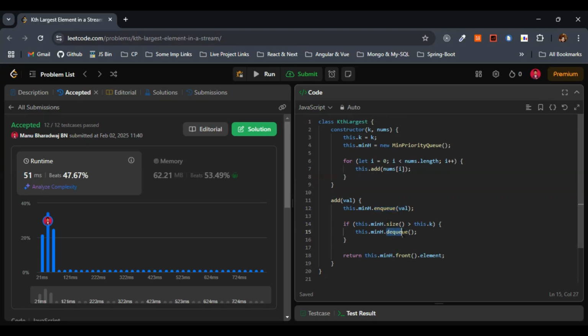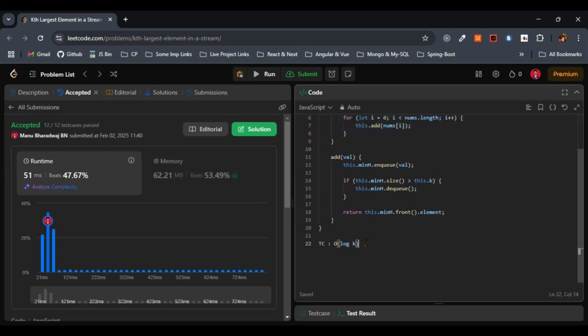Here you can clearly see enqueue and dequeue operations in min heap take big O of log k, and the add function runs in big O of log k. The constructor also we are making use of for the initialization part, right? The constructor takes big O of n log k. Overall, we are making use of the add function that returns a number, right? So taking the time complexity of enqueue, dequeue and the add function, this will be big O of log k here.